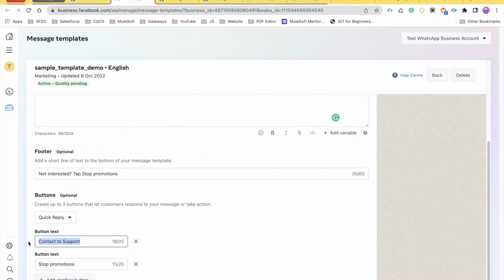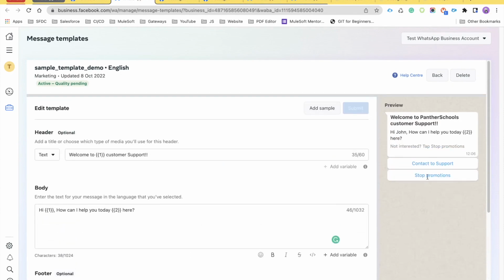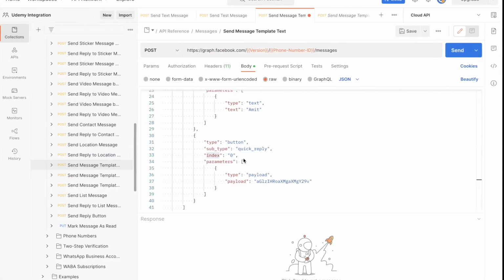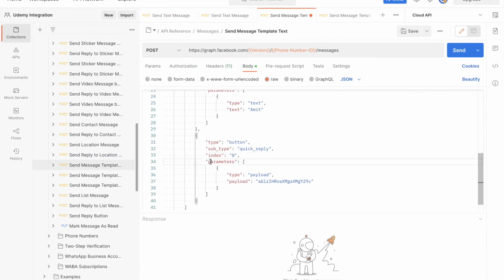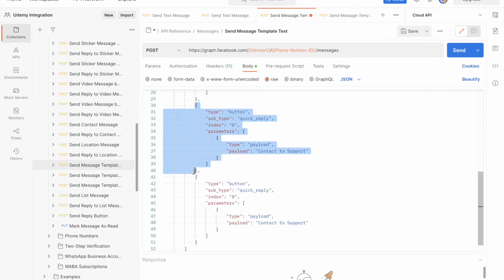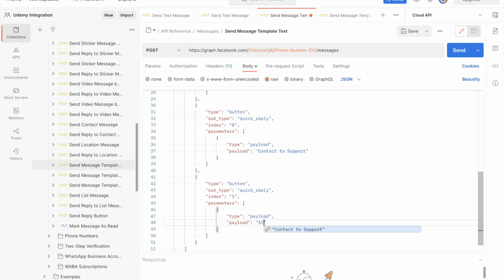Our first button is contact to support. Then the second button is stop promotions. So the index for the first button is 0. Then what are the parameters? It is again a required parameter for buttons. Type will be payload, and this is a sample payload we are sending back. It could be anything. We are sending contact to support. Then we just copy pasted the same. This time we'll change the index to 1, type is payload, and we will say stop promotion.